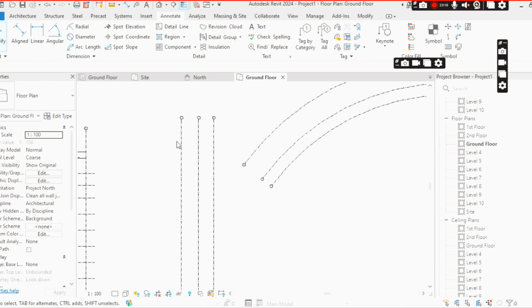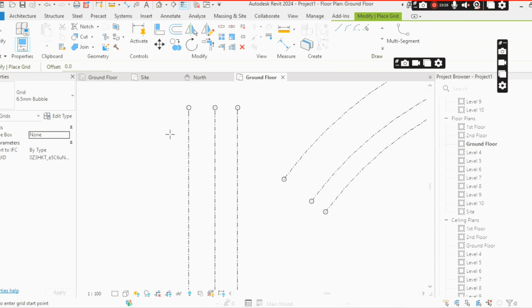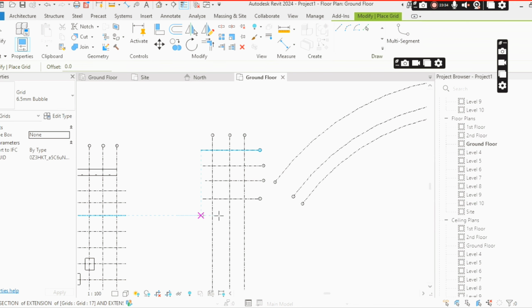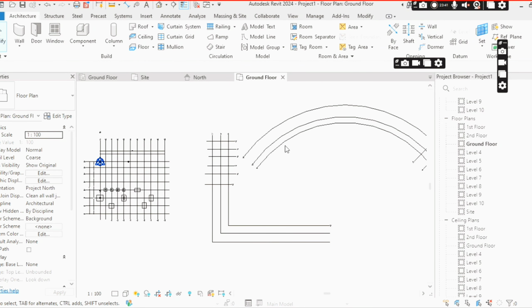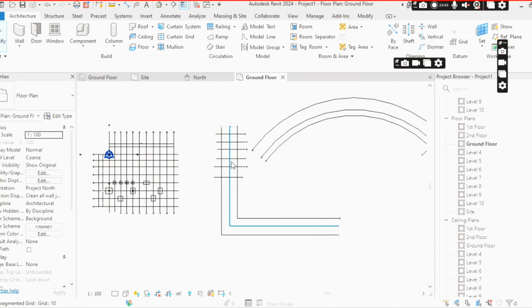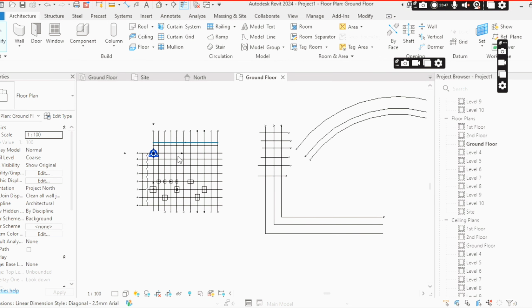L shape building, again you have to draw horizontal grid directly. Because if you require horizontal, now multi-segment is not required, you just draw like that. This is one grid, this is one grid, like that you can draw it if it is having L shape building. Got it? So this is the way we have to work for the grid. Okay? So L shape, curve shape, both we can do in this way.